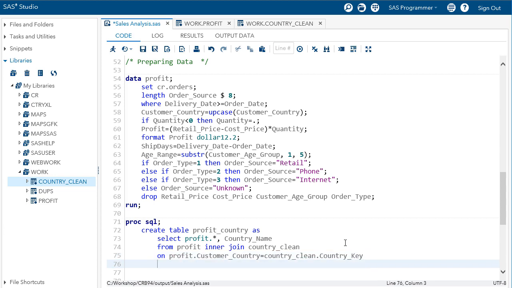Finally, I'll use the order by clause to arrange the rows of the output table by order date in descending sequence. A single semicolon closes the entire query that began with create table. After the query, I close PROC SQL with a quit statement. I'll run the step.